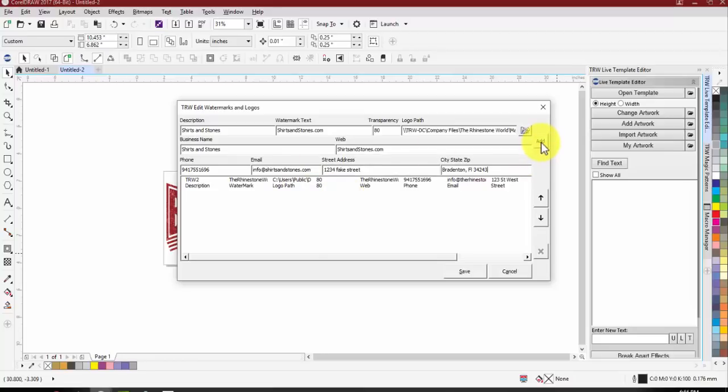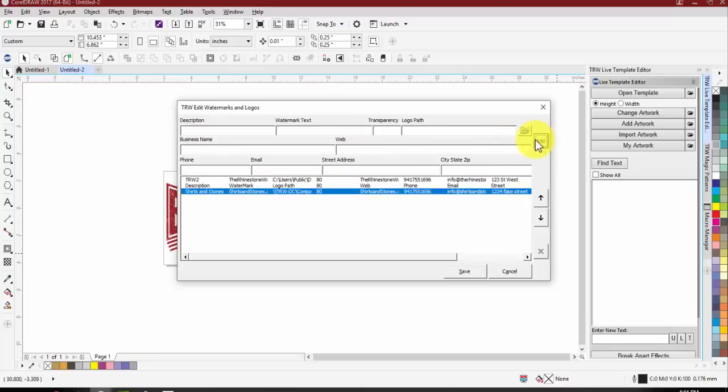Because if you don't click this Add button right here, and you just hit Save, all that information we just set up will not be added. So we need to click Add.